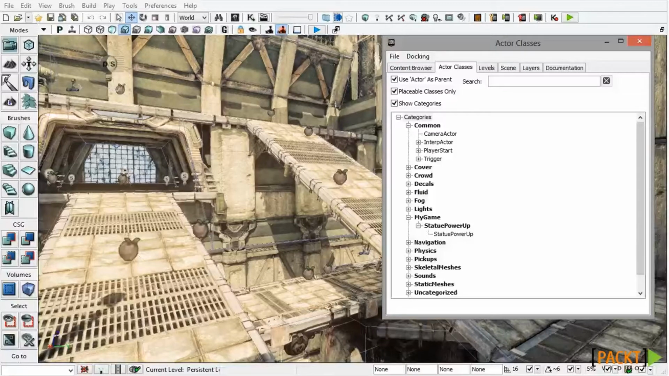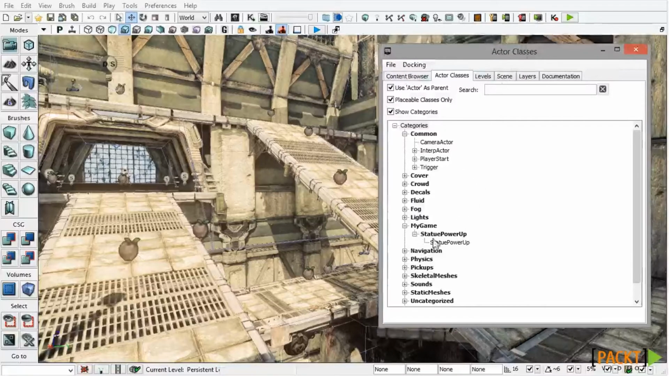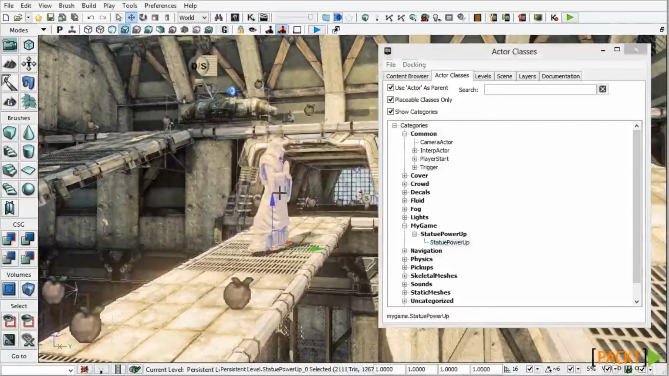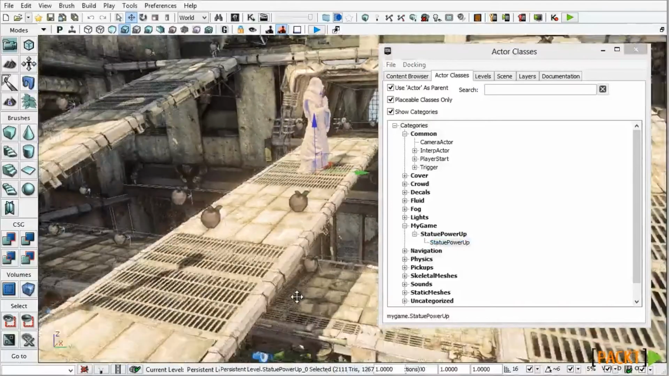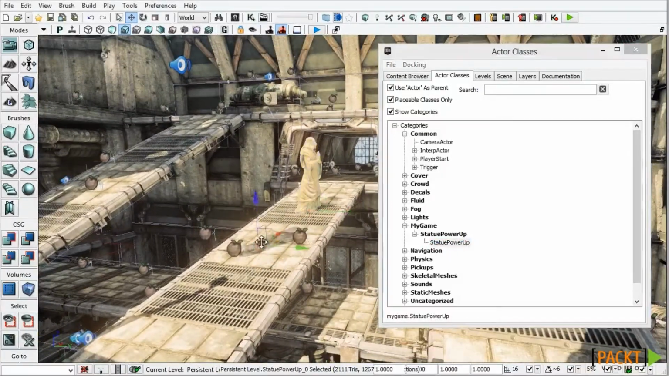So I'm here in the UDK editor, ready to test out the state functionality of our power-up class. So in the actor classes panel here, in statue power-up, I'm going to drag and drop an instance of our power-up onto the level platform here and just position that. And I might in fact put in a second one here. So just pull that into the level, raise it above the platform just a little bit.